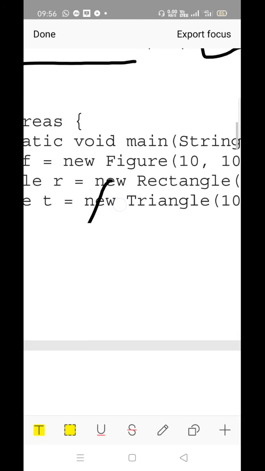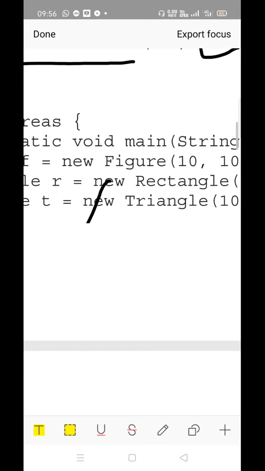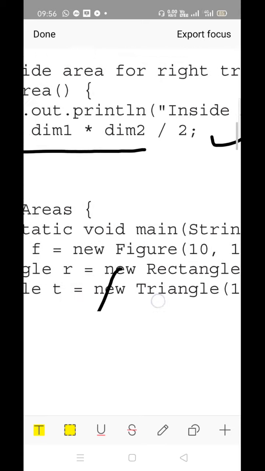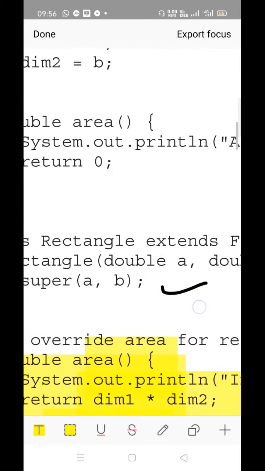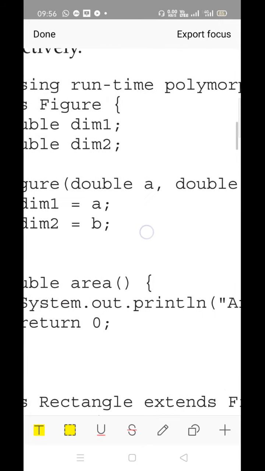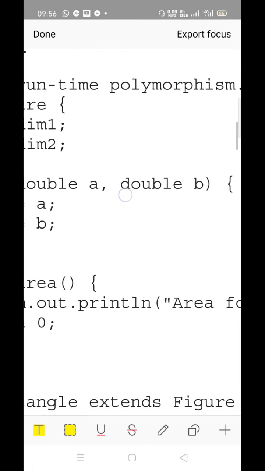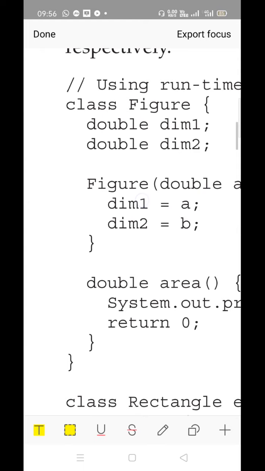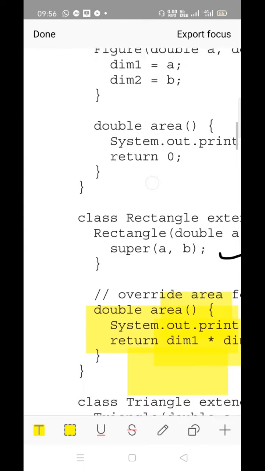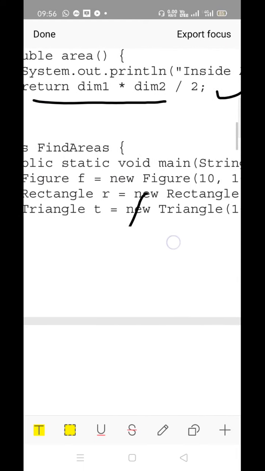First figure F, new figure of 10 and 10. So whenever the object is created, its constructor will be called. So its constructor will be called with 10 and 10. A is taking 10, B is taking 10, A is assigned to dimension 1, B is assigned to dimension 2. That is for figure.